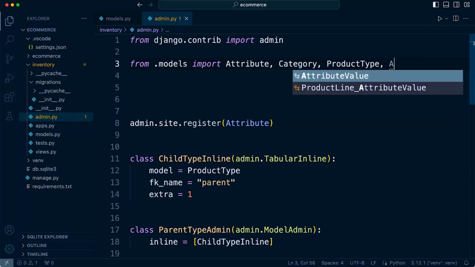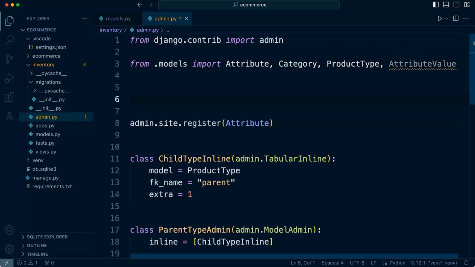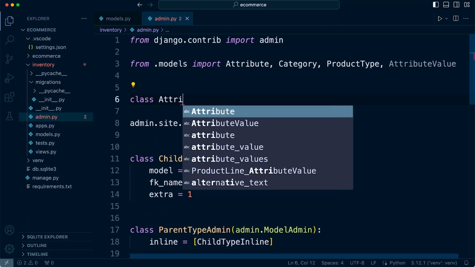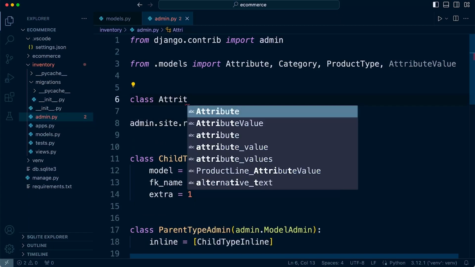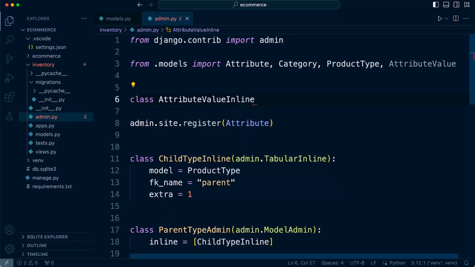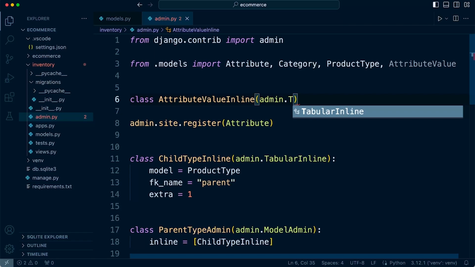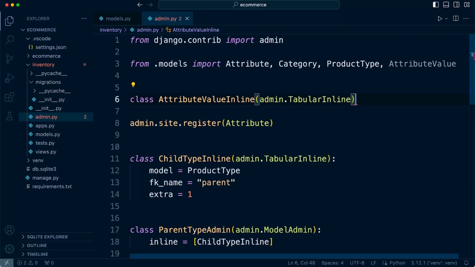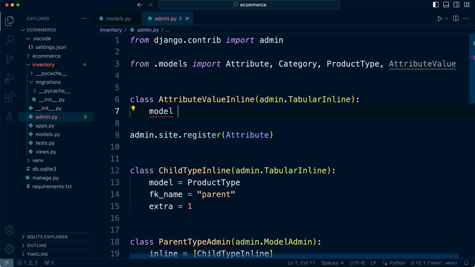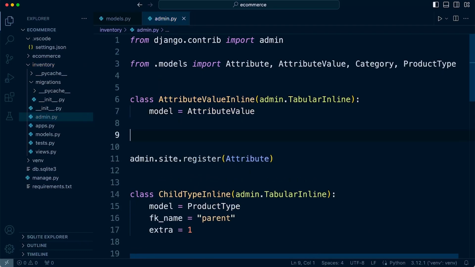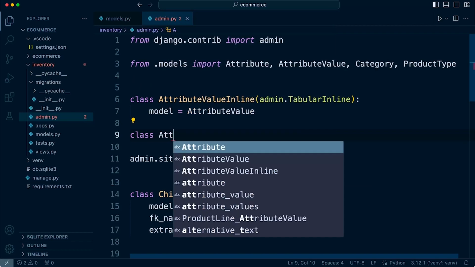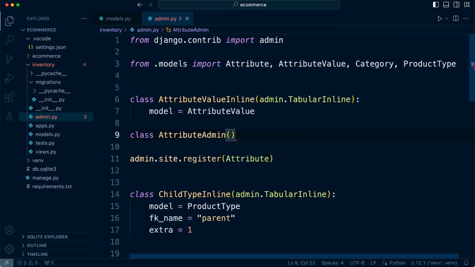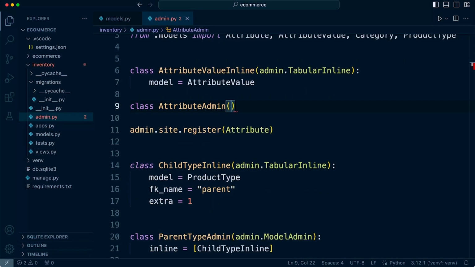First of all, let's bring in the attribute value table, and then we go ahead and create a new class. So we call this attribute value inline, admin dot. Maybe this is a stacked. It's going to be stacked. I think because there's only a few fields, we go for a tabular inline, and then we just define the model equals attribute value. And then we can go ahead and create the attribute admin and then define the inline for that.